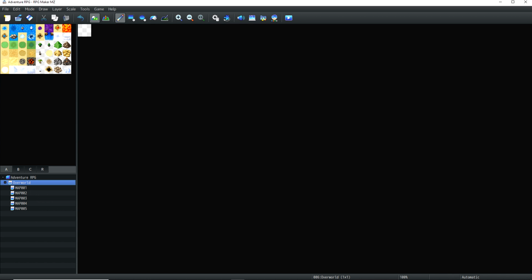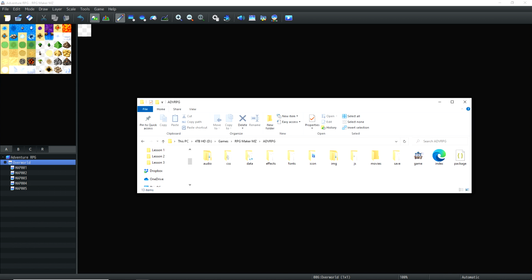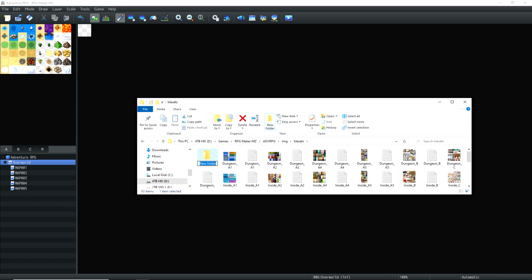We need to set up a couple of things. In MZ, click Game and then Open Folder to bring up the folder where your MZ project was created. Go into the IMG folder, go into the Tilesets folder, and create a new folder called Work. This is where we're going to be saving all the source files we'll be working with to produce custom tiles.